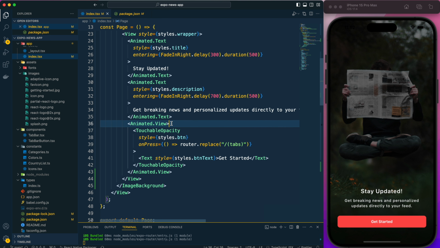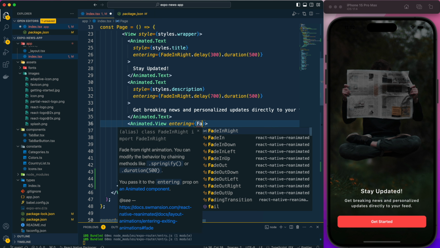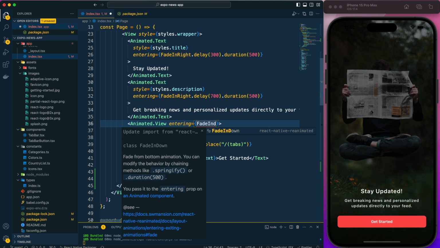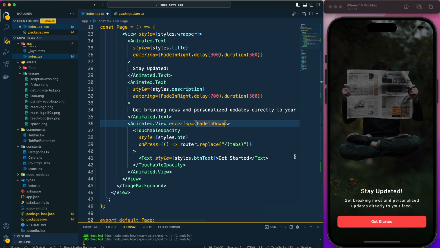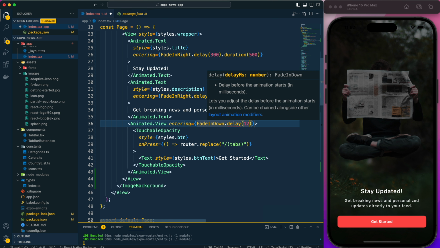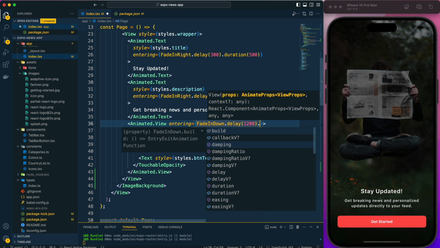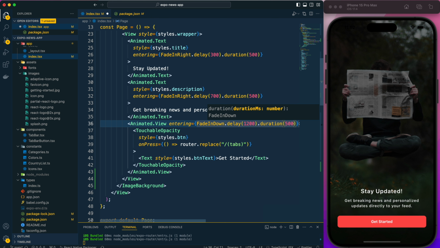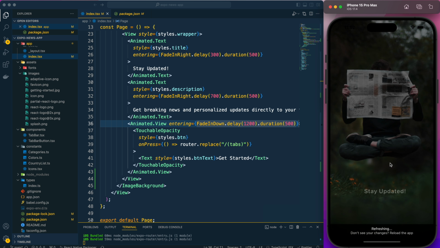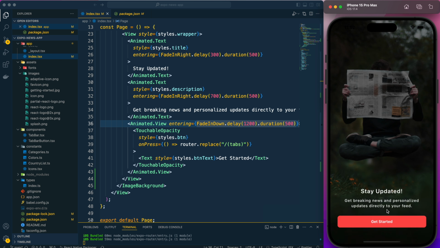Now after that let's provide this animated view entering animation, and that I will use fade in down, so it will appear from the bottom. And let's provide a delay much higher than these two. So first this title will appear, then the description, and then finally this button, and the duration for this one will also be the same. So now save it. Now finally reload this. So that's how our animation is working, right?